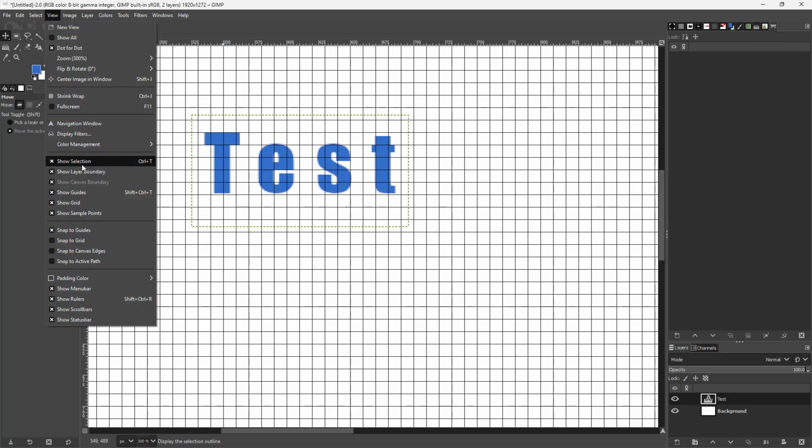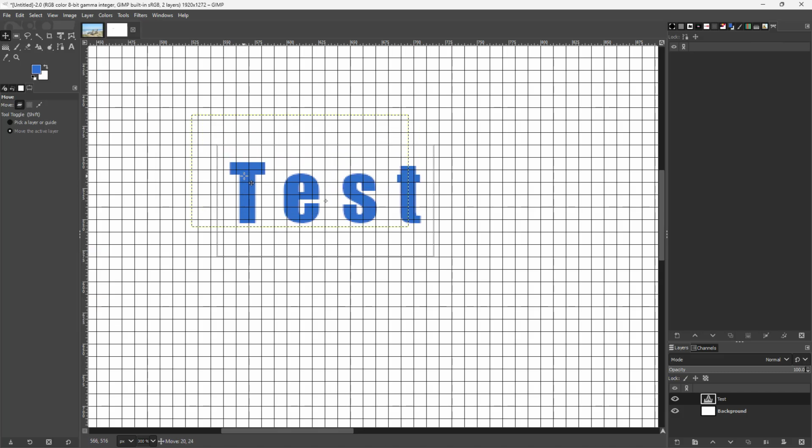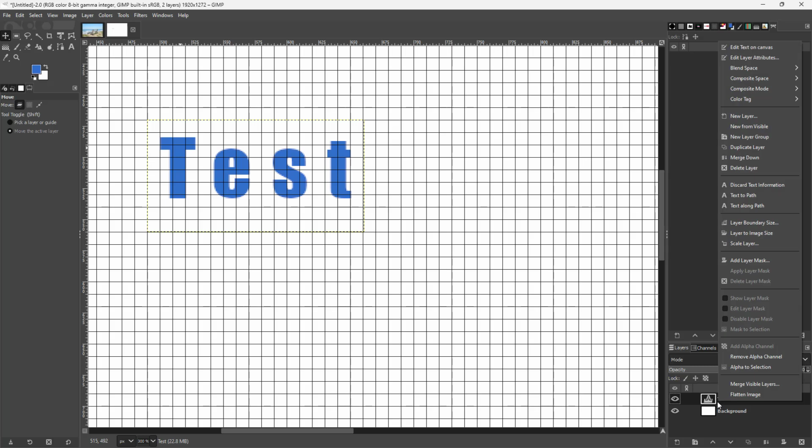But if I enable snap to grid right here just like this, then what happens is that it simply snaps onto the grid, as you can see right here just like this. So it simply snaps right here. So it really becomes easier for placement.